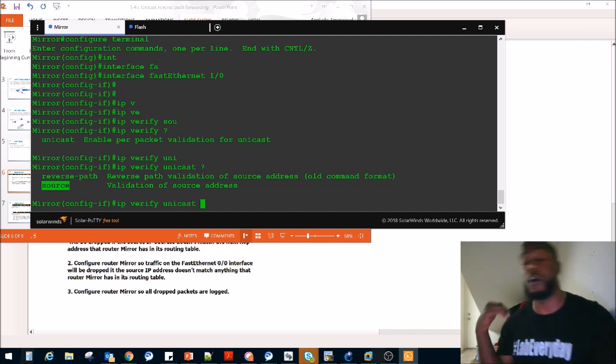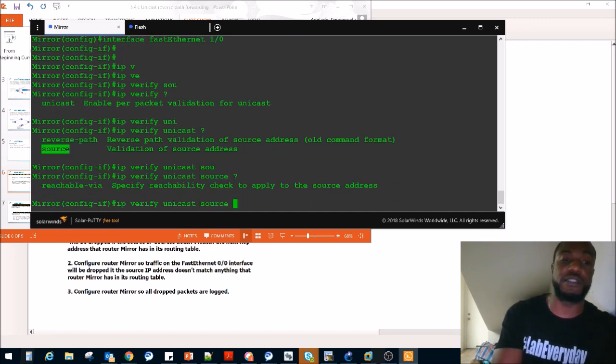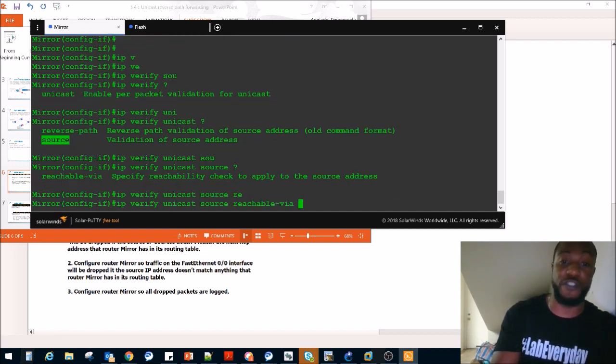I do have a firewall back here actually. I just haven't really played with it yet. I'll verify that for y'all as well. But I believe firewalls only do reverse-path. So we're gonna do source in this case, since that's what I taught y'all. Reachable-via.